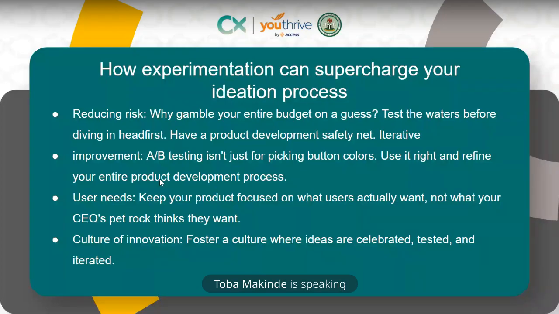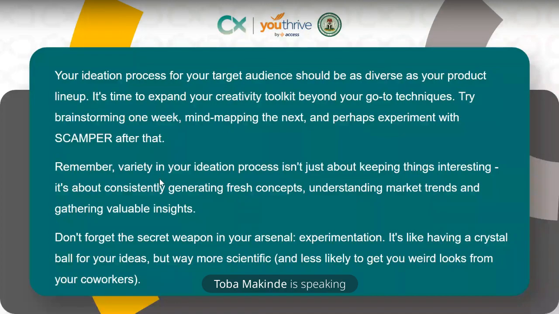User needs: it keeps your product focused on what the user actually wants, not what your CEO wants, right? Culture of innovation: it helps you foster a culture of ideas that are celebrated, tested, and iterated. All right, your ideation process, I want you guys to listen to this, right? Your ideation process for your target audience should be as diverse as your product lineup. All right, so it means that your ideation process for your target audience should be diverse as well.